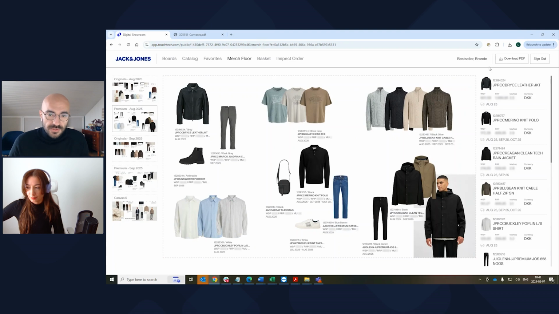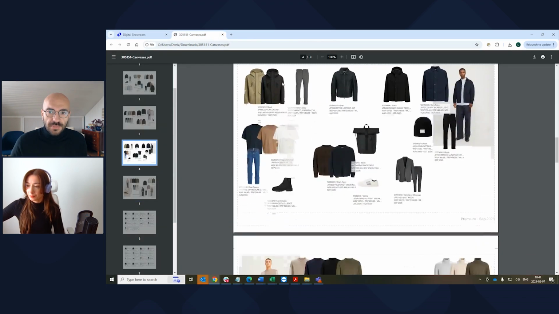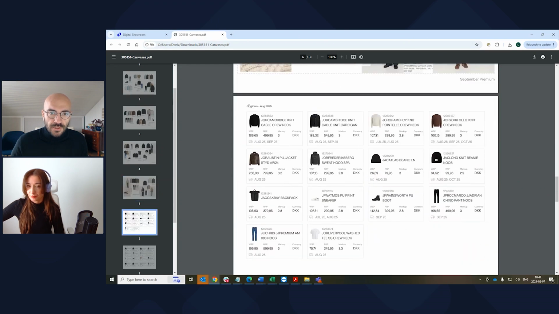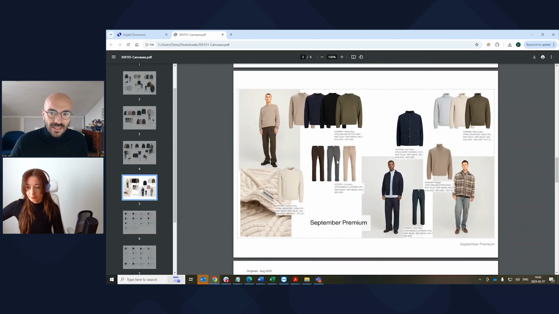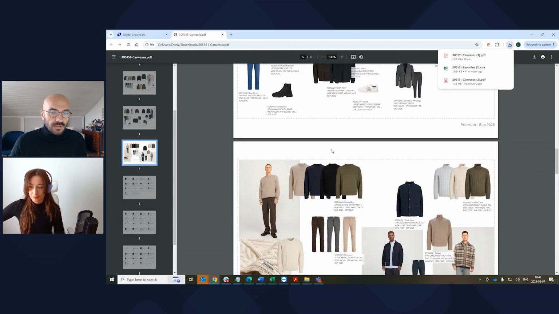And in order to not lose this information, I can always download it as a PDF, in which case it will look something like this. For each page, it will be the canvas, and then at the bottom, for each of the canvases, for the originals August 2025, you will see the styles that are in this canvas, so to say. Yeah, I think that this ends our presentation for now.